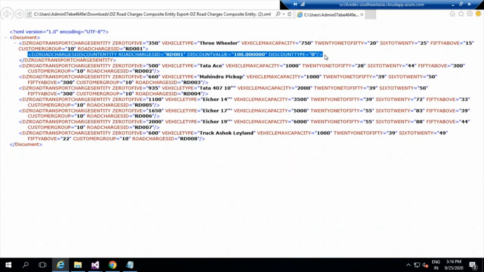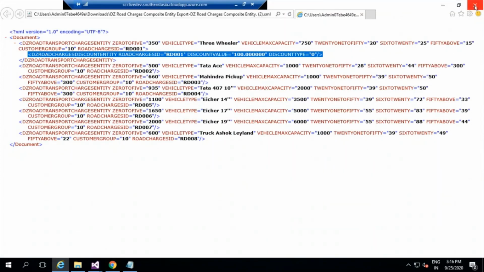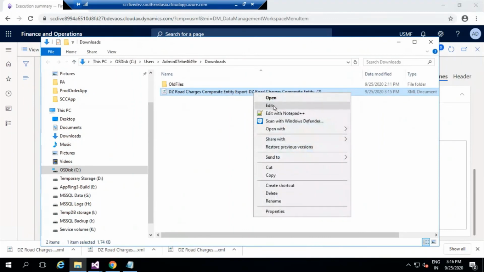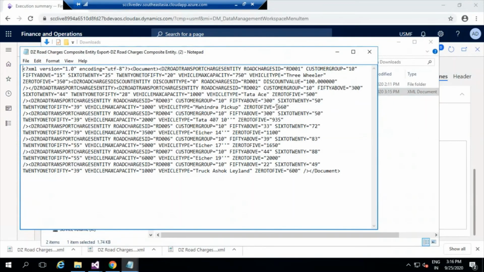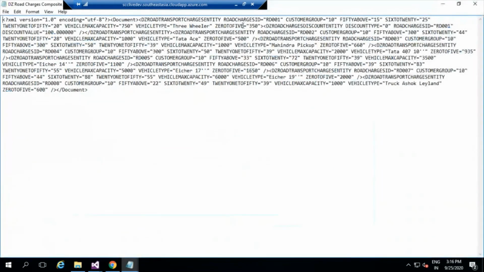Okay, now I'm going to copy this structure and I'm going to edit the Excel file. Unfortunately, I don't have a proper XML editor, so I'm just going to do it with a notepad. It may be a bit clumsy, but let us try it out.